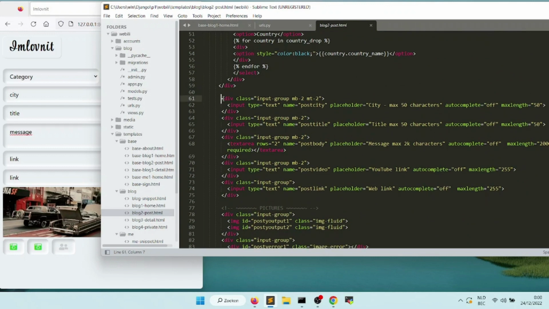Next section are the input fields where users can enter a city, title, a message and links. We gave them names to capture their input in our task. All fields are optional besides the message field, which is set as required. Note all settings we gave them: a placeholder, a maximum length to do already a check before submitting the form, and autocomplete off so that the placeholders are reset upon refresh of the page.